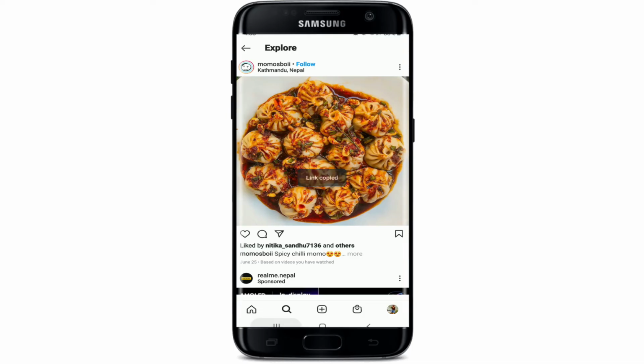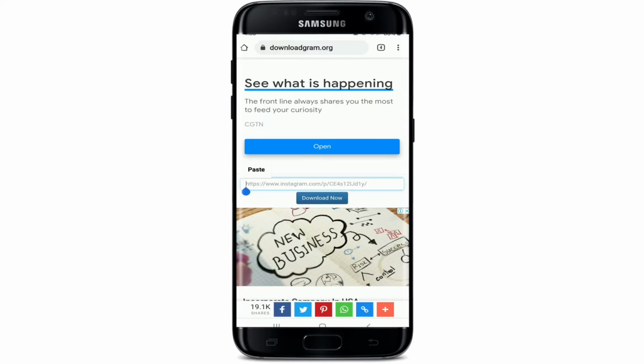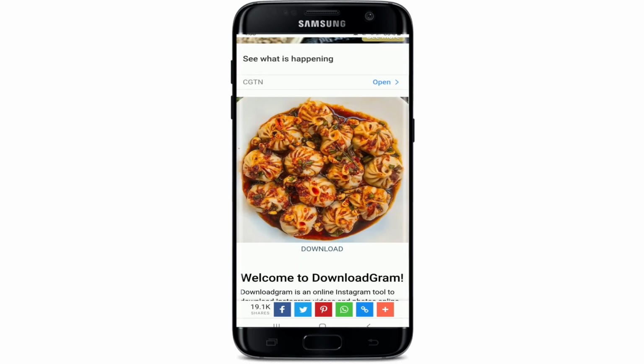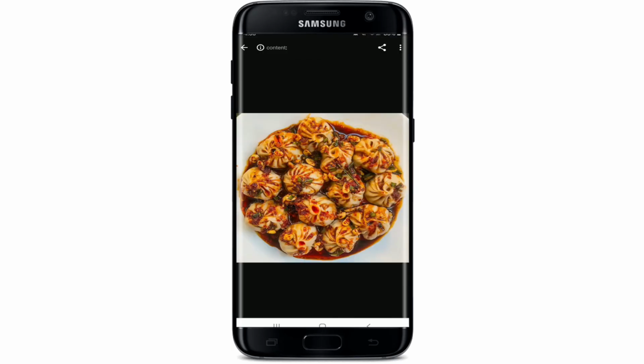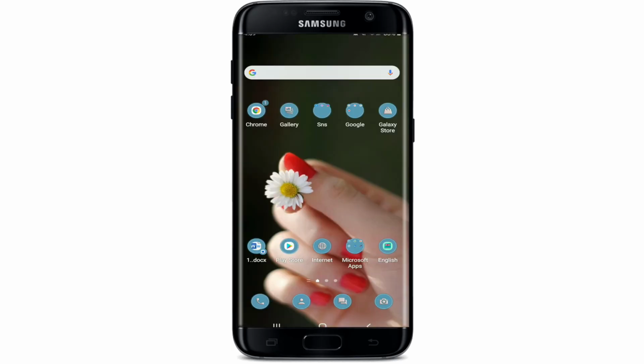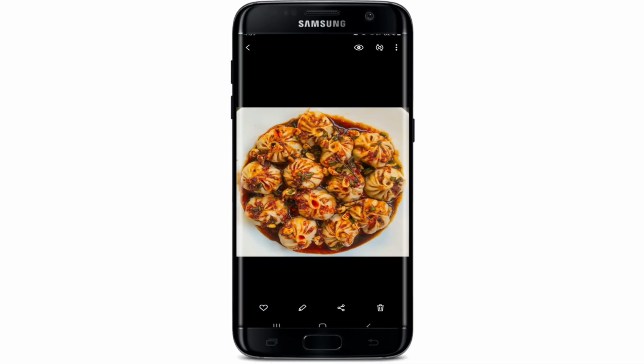Once the link has been copied, go back to the website and simply paste in the link in the text box. Tap Download now and you'll be able to see the picture popping out in the display. Tap Download one more time and your download is done. Tap on the Open in order to open up the image. Now you can easily go to your gallery and find the image downloaded on your phone.